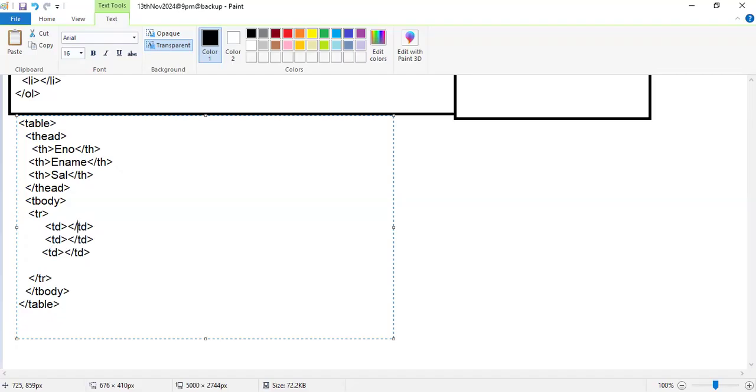This is TD. In this TD, you can write employee number, employee name, employee salary, you can show like this. This is what TR and TD are for our program. We can write the TR tag and TD tag like this.